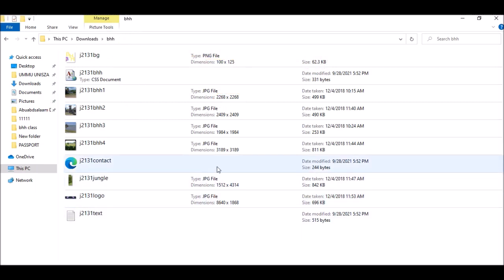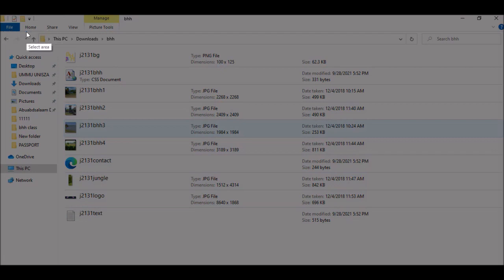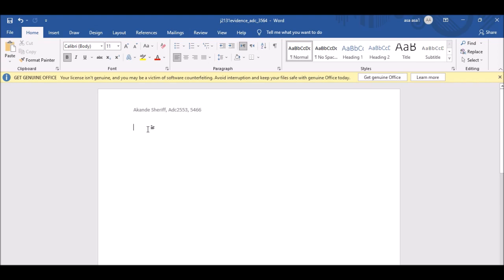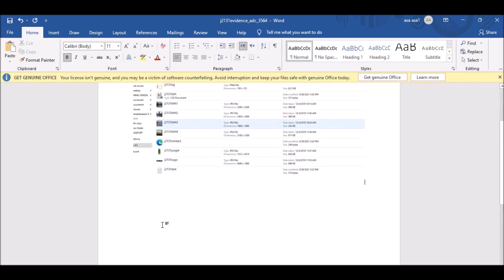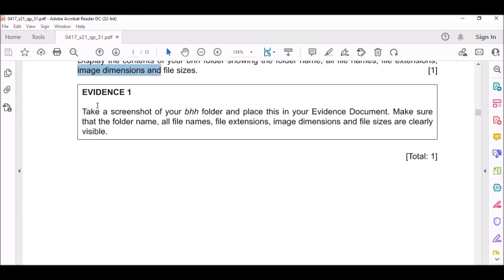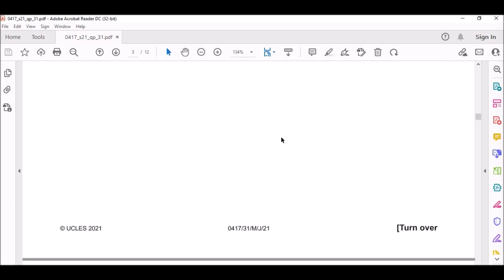Good. So this is what you are going to do, and just take a screenshot like this, then you put it in your evidence file. Just write evidence1, then you paste it there. Now later I'm going to write evidence2, then evidence3. I'm going to put all the evidence files here later. Now the next question says take a screenshot. Yeah, we have done that.